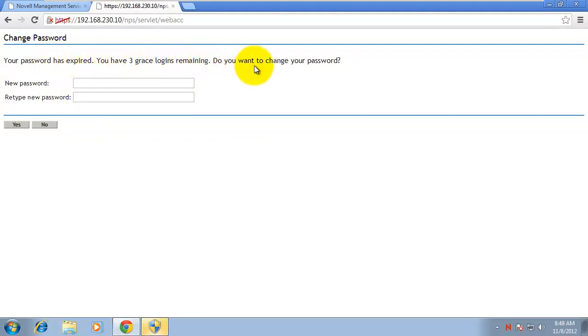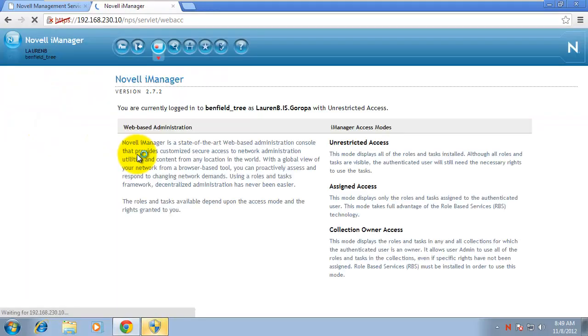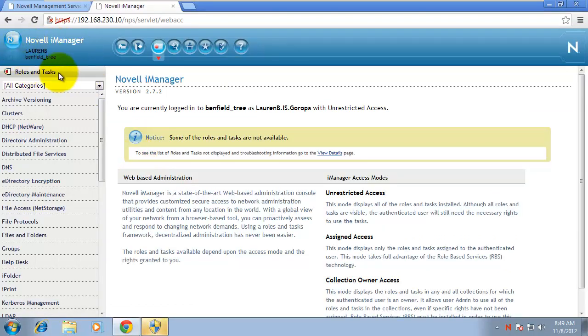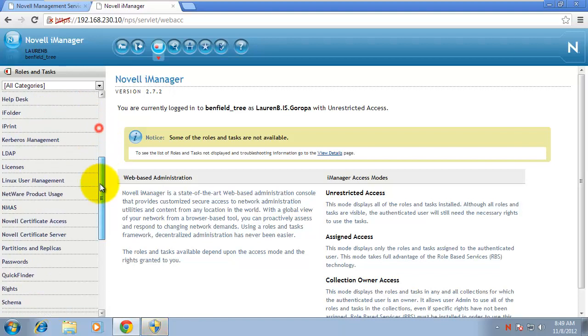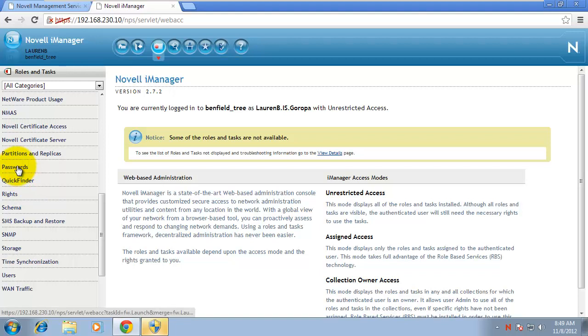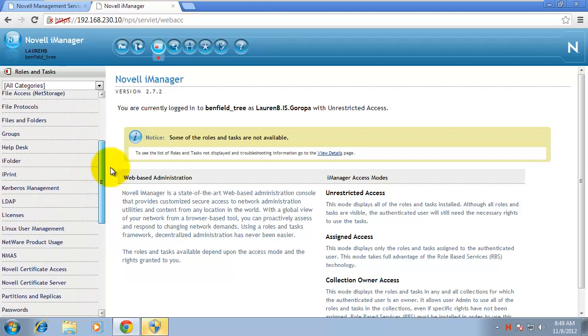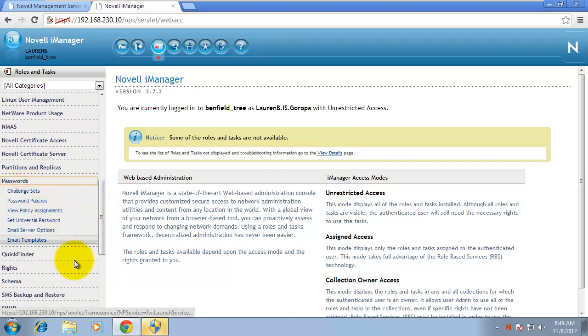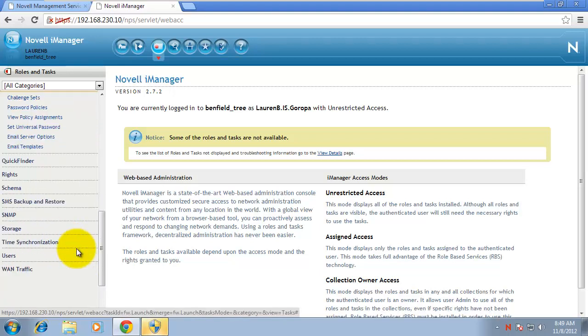Password expired. Great. Three grace logins. No, I don't want to. I'm logged in as Lauren right now, and now I'm able to check out Larry and his password and all that kind of stuff. A couple ways you can do this. One is, if you scroll down here, you do have a passwords role or a task down there that you can work with. So I can click on passwords, and I can set up password policies. Challenge. No, that's not what I want to do.